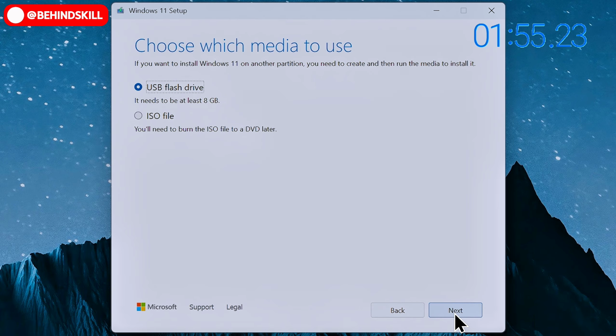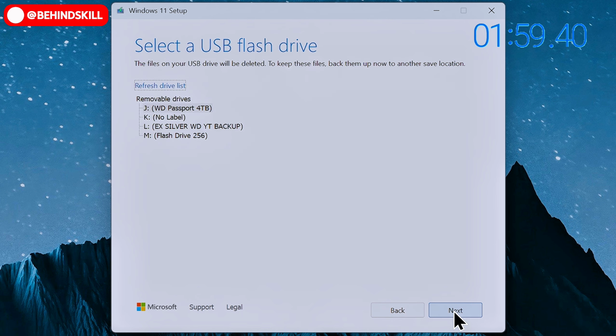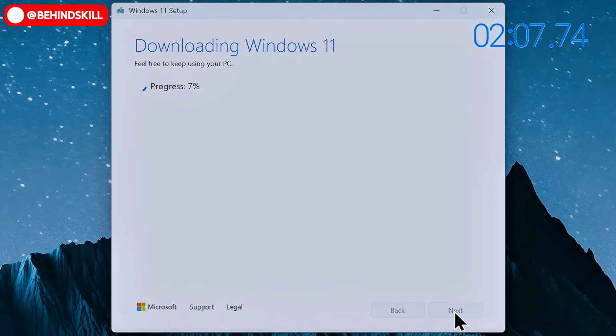That will bring us here, so choose the option USB flash drive and click the Next button. Now choose the flash drive you have plugged in already, but make sure it's the right one. Once you confirm that, you can click the Next button, which will start the Windows 11 download. Once it is finished, it will automatically start the file transfer. That will turn your flash drive into a Windows 11 bootable USB drive. The whole process can take quite a time, so sit back and relax.